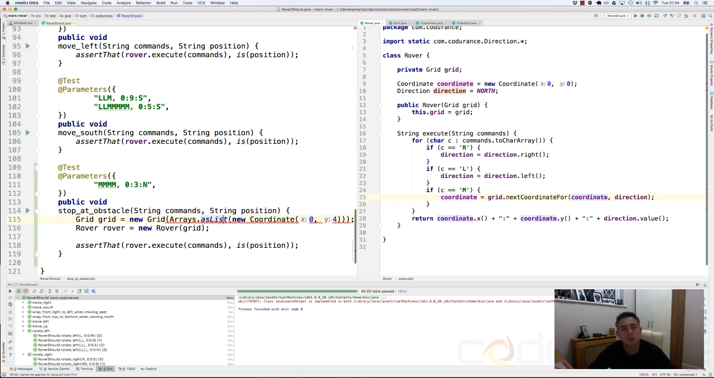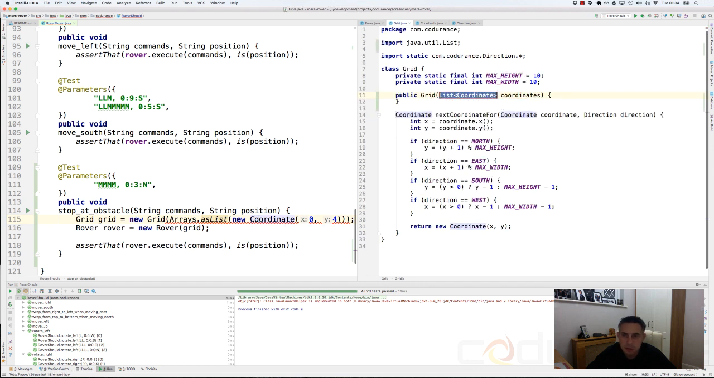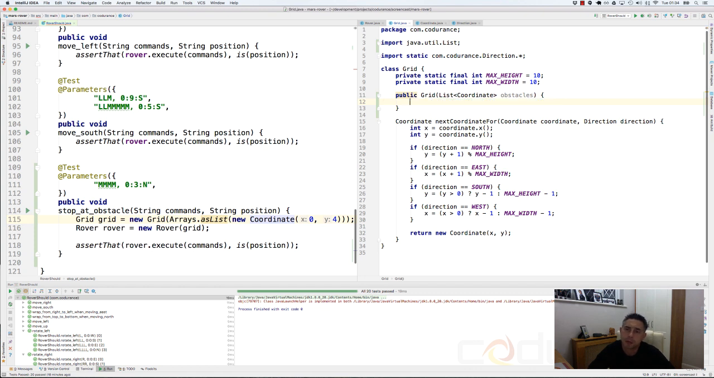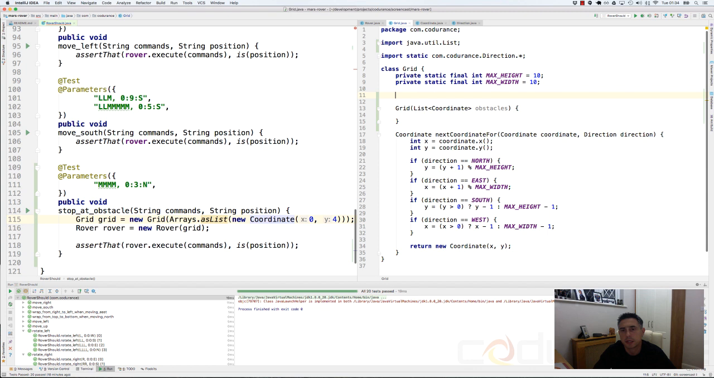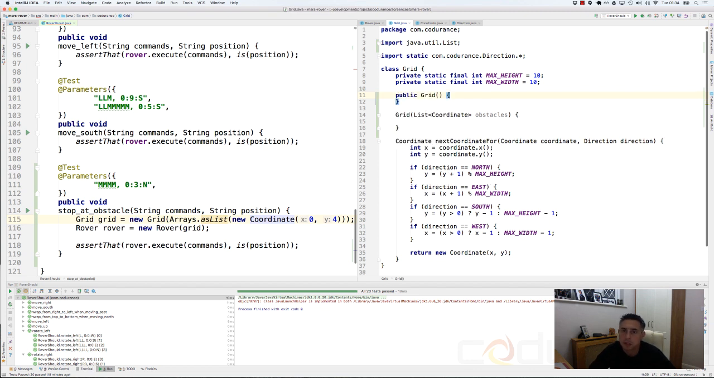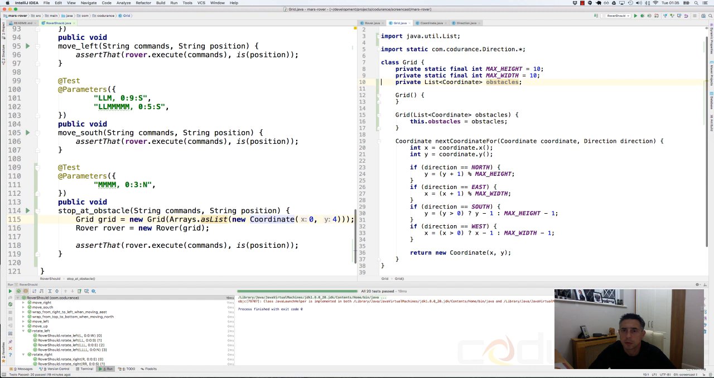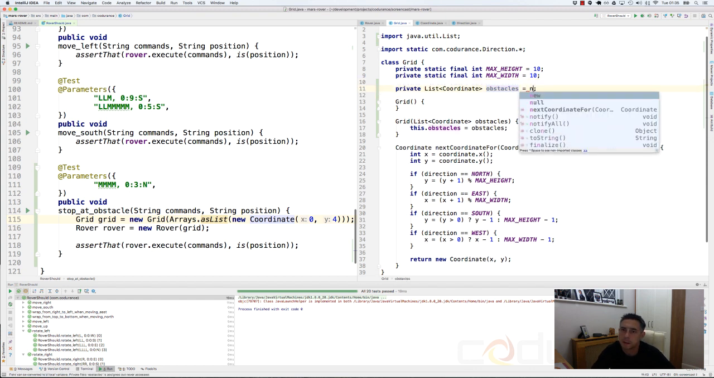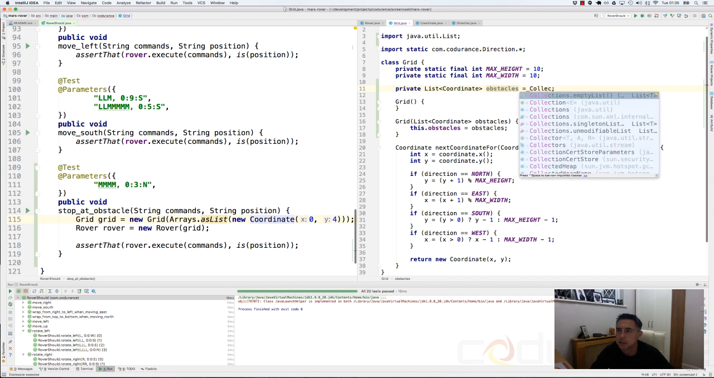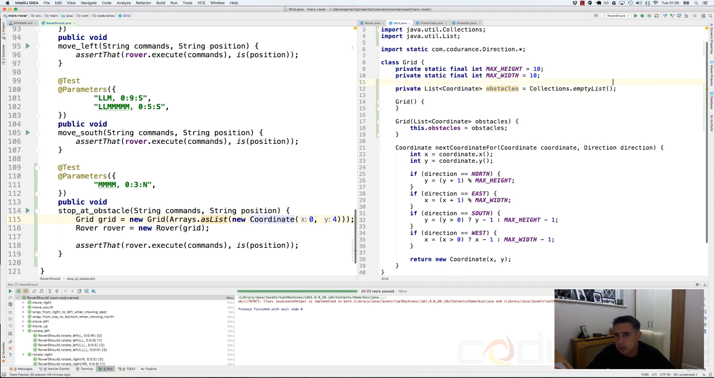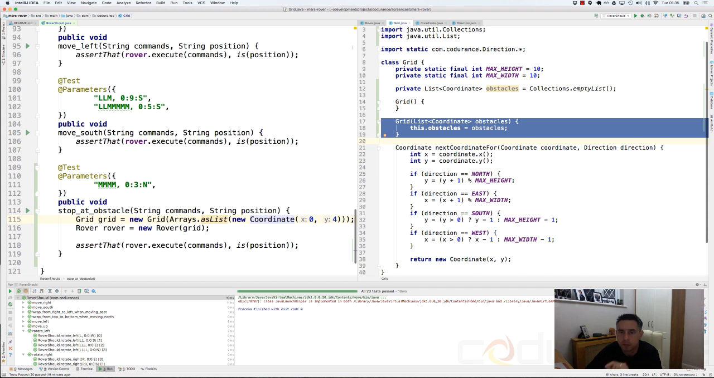No, that doesn't matter. So this is kind of the thing that I wanted to have. This one here would be obstacles. I could even create, not to break the world, a default constructor. So I could have a list of obstacles, and this will be connections, empty list. So a grid starts with no obstacles, but I can also pass obstacles to the constructor of the grid.